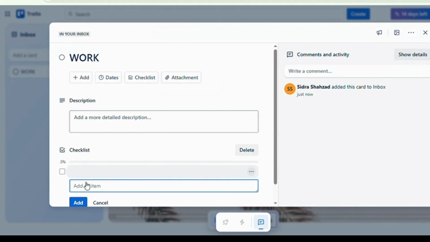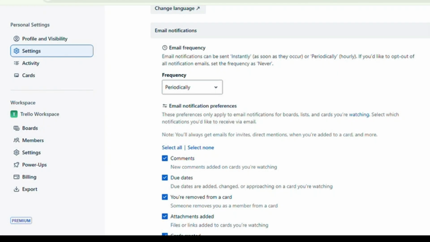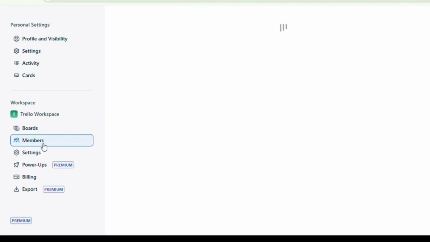Trello also has Power-Ups, which are like add-ons. You can connect with tools like Google Calendar, Slack, or ClickUp to streamline your work even more.